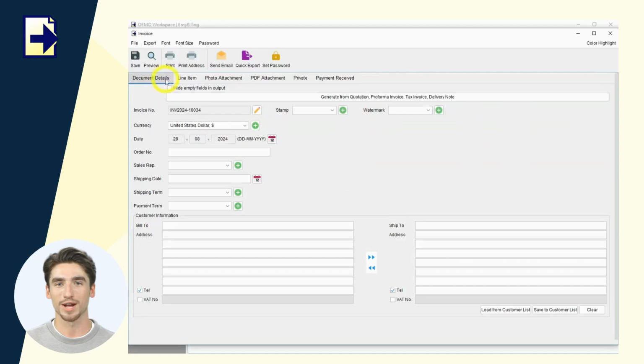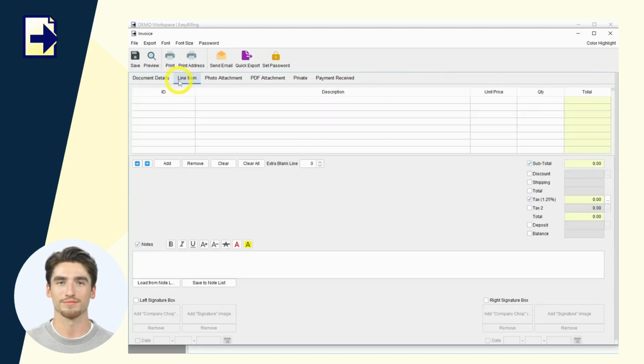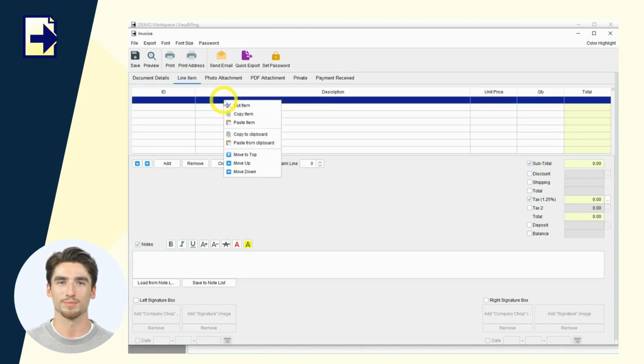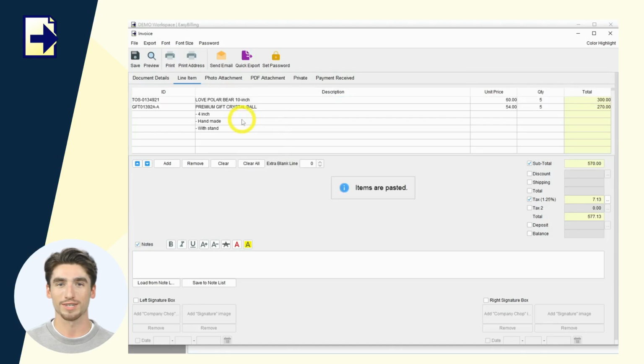Go to the Line Item tab in the new document. Right-click on the Line Item table and select Paste Item from the pop-up menu. The item information will now be pasted into this document.